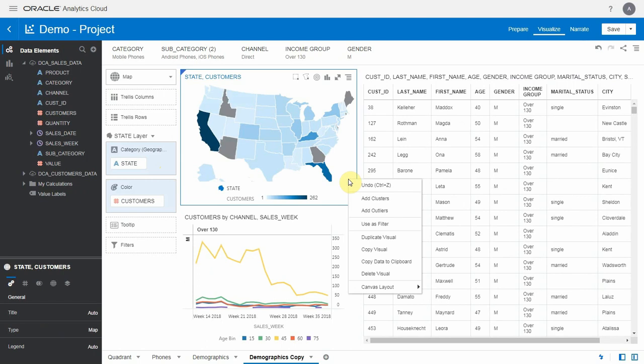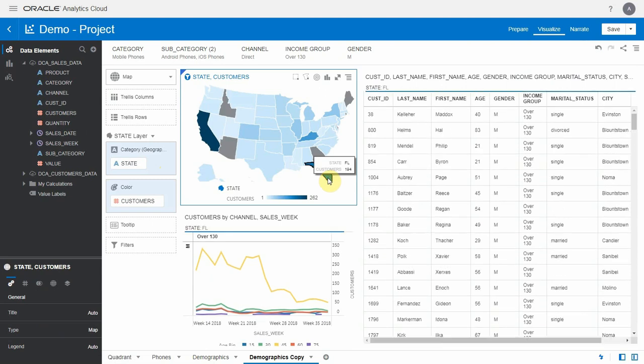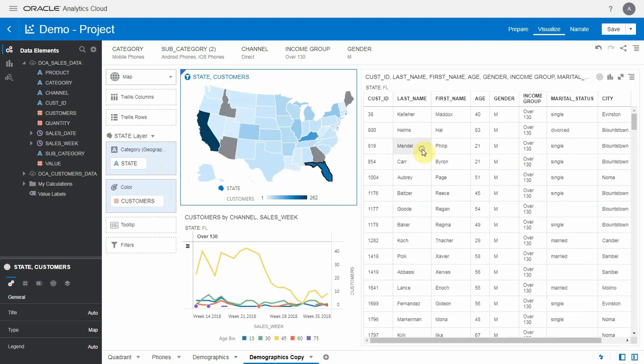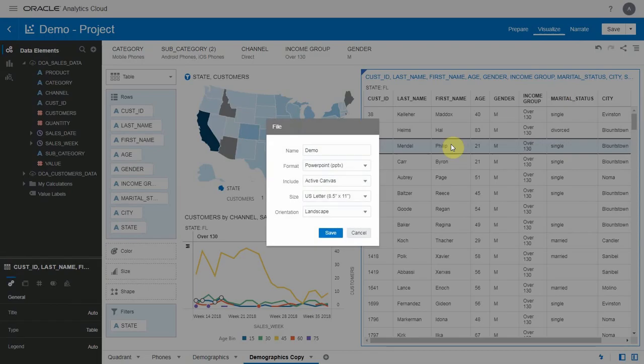And now let us filter just for one state using the map. So let's click on Florida, for instance. Let's say that we want to export the contacts for Florida. And here's the list. I select that view and I go to the Share pane and click on Sharing Data itself as a CSV format.